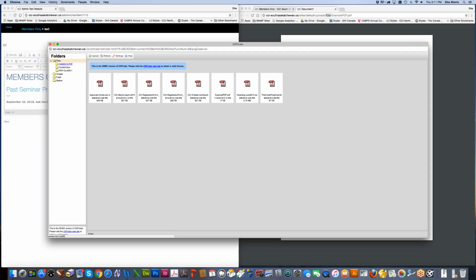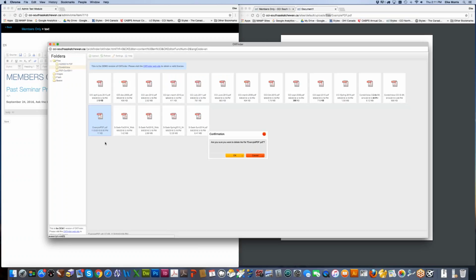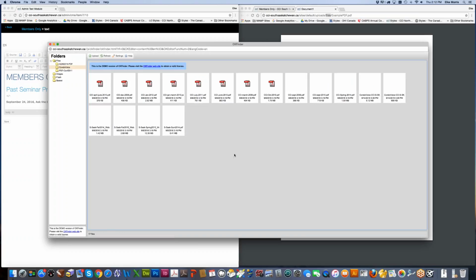The CKFinder, here's your files. If you click on Files, there's our example PDF that we just uploaded, which I'm just going to delete because we don't really want that on there. And I'm going to delete it from Condo Voice as well, because we don't really need it. If you want to delete, you just click on it, right click, delete. And that's it. Then it takes it out.